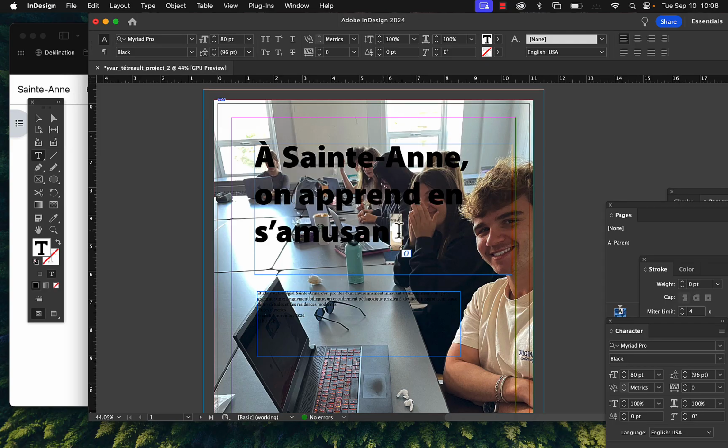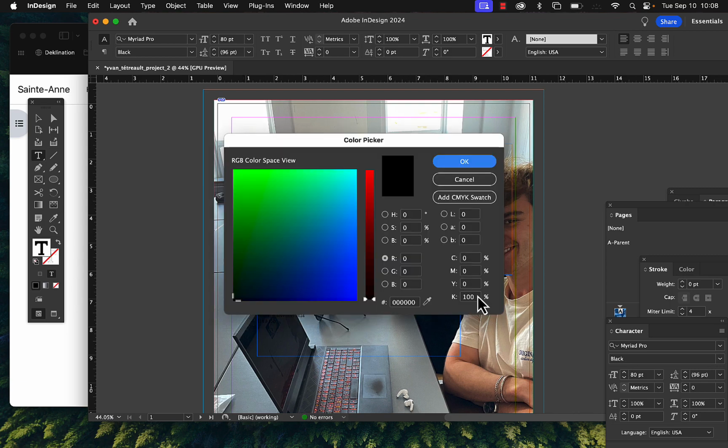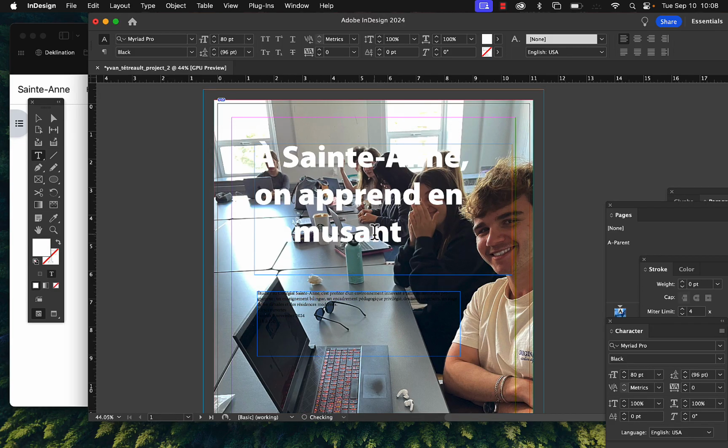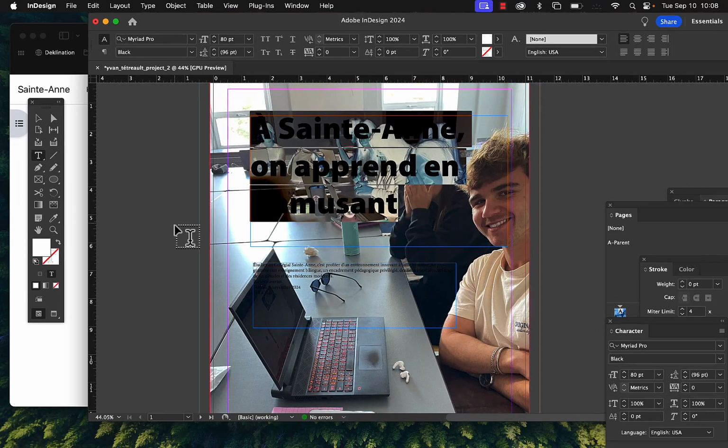Now I'm gonna turn it to white actually so we can see it better. So what I did, I double clicked on this big T here, and now I'm gonna change the color to white, and hopefully I can find somewhere to put it.